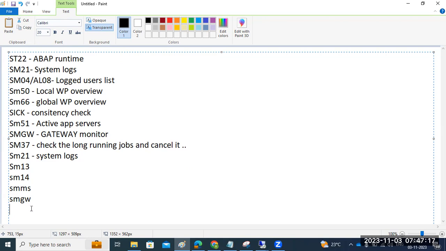So we have to check all these things here. Daily monitoring things, we have to check it out. Any red entries in the gateway, we need to take the approval and delete them. Check whether the message server is running or not. Check whether the update is activated or active.